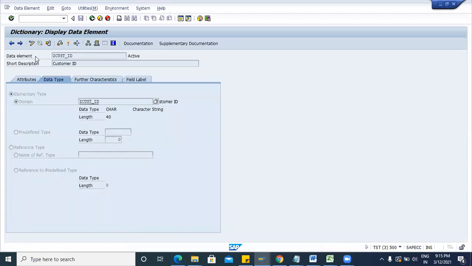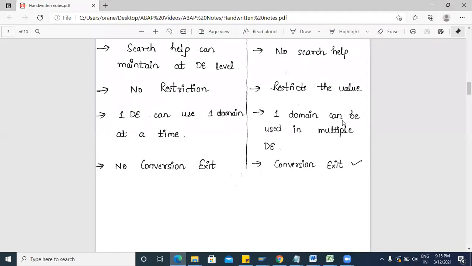One data element. In this data element, we can maintain only one domain at a time. But one domain can be used in multiple data elements. One domain can be used in multiple data elements. So we can use a single domain in multiple data elements. That is also possible.